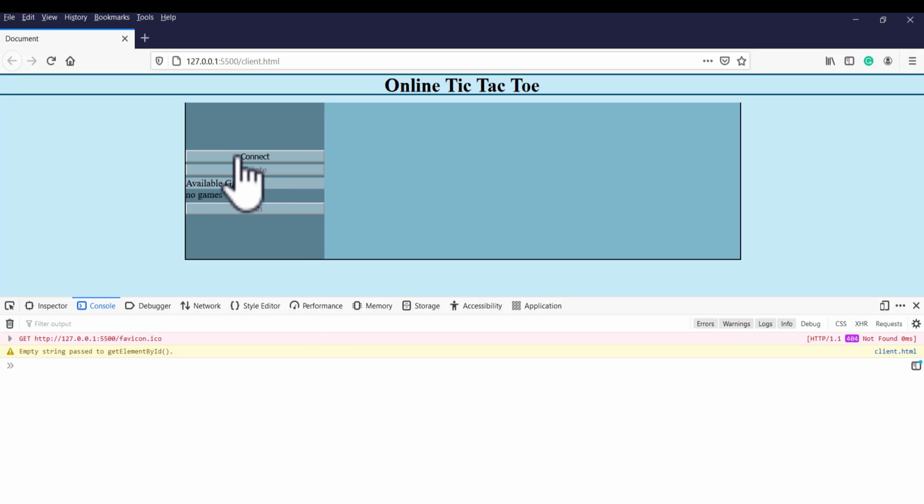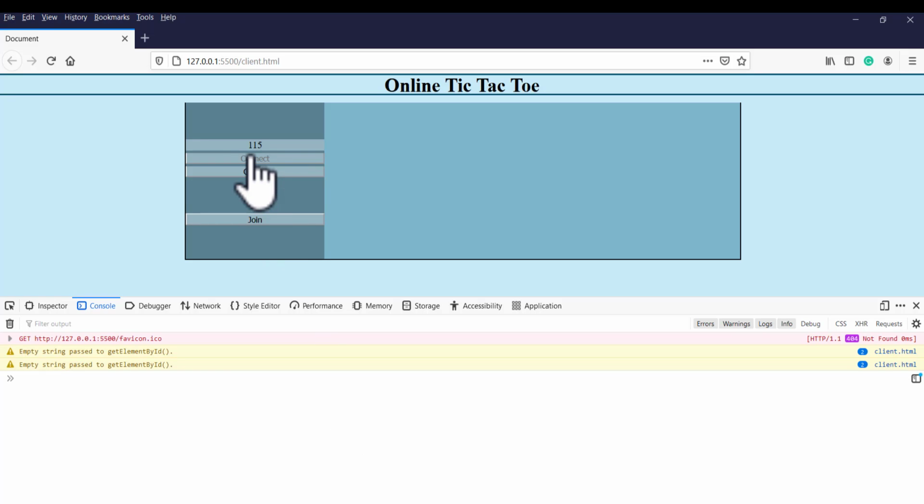Okay, connect, create. Okay, now create got disabled. Join has also been disabled, and you can see 188 is the game ID, 155 is the client ID, and 188 is the game ID. Okay, so far so good.